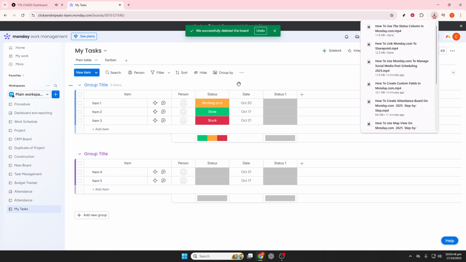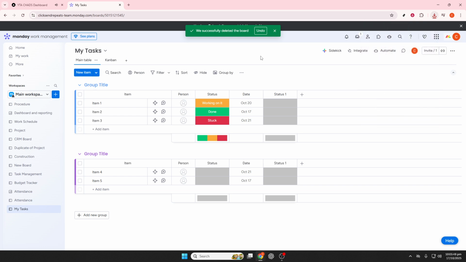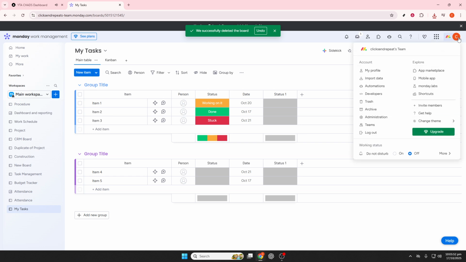Next, let's move to the recycle bin. On the same left panel, scroll down until you see your profile picture situated at the bottom left corner. Click on it, and a drop-down menu will appear. From this menu, select Recycle Bin.